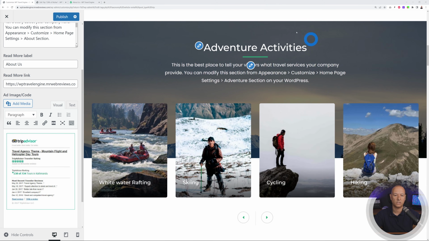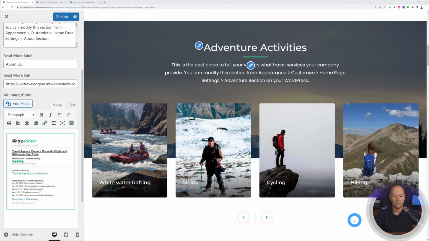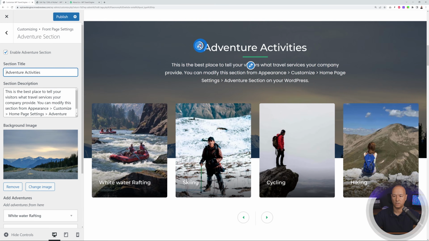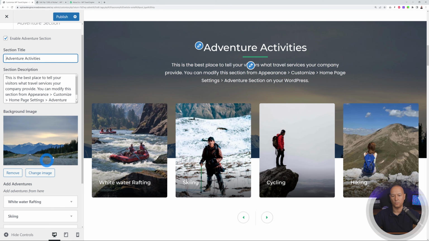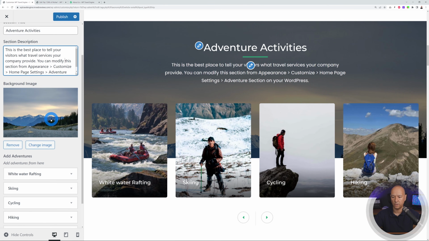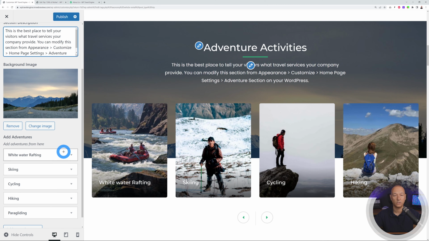As you can see, this section here is to show the adventure activities. So you probably provide activities in and all around the area and so on. Here you can create as many as you want. If you click on this here, just click on that. As you can see, this is your title, this is your description, you have the background image. Those features are pretty self-explanatory. You can change this very easily. And here are our adventures. As you can see, you can add a new one, or you can edit the existing one, and you can also change the order if you wanted to, okay?